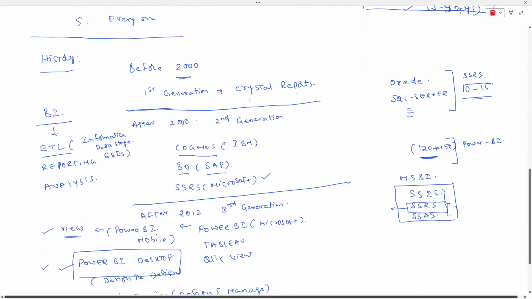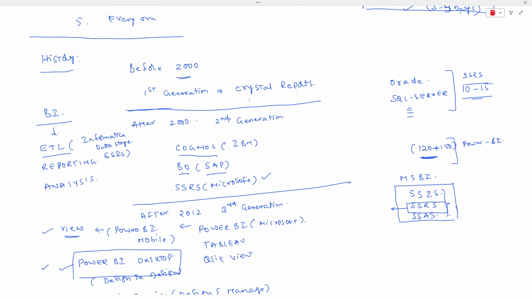these reporting tools, guys, like how the reporting tools have evolved. Initially, before the 2000s, the first generation reporting tool was Crystal Reports. Crystal Reports is one type of reporting tool which they used in the early 2000s.